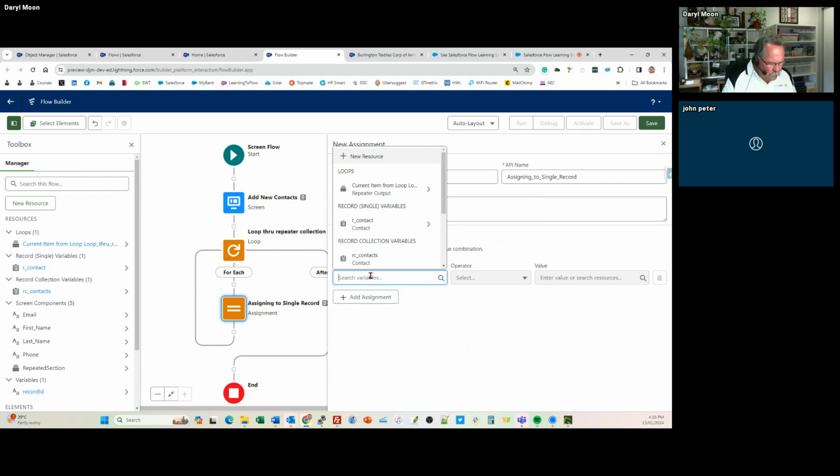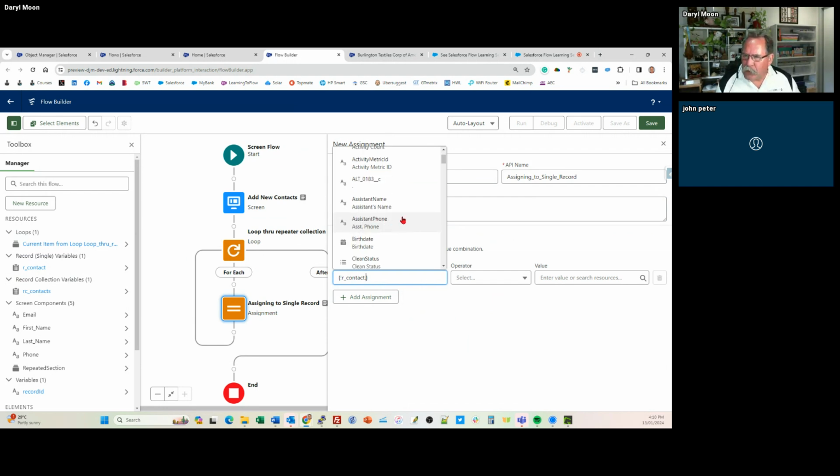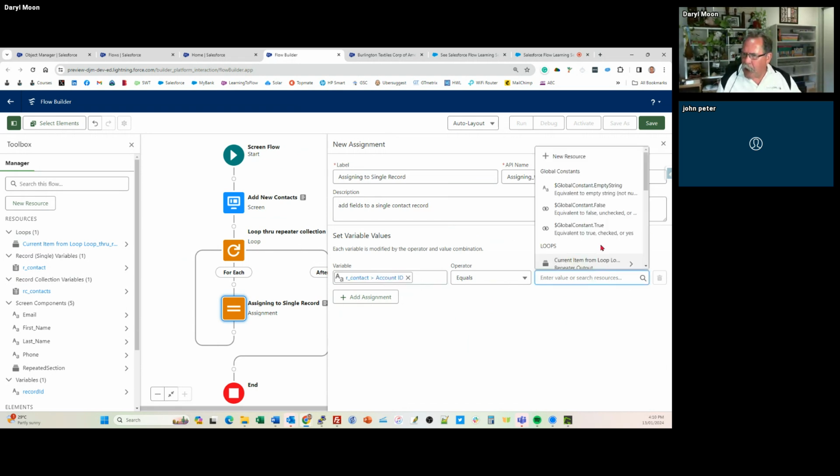So we're going to say here, rcontact. And then the first field that we want is going to be the account ID, this one. So we're going to say the account ID on this record, because this is the bit that's going to link the contact and the account together, equals our special variable with that special name spelling, that special case record ID.